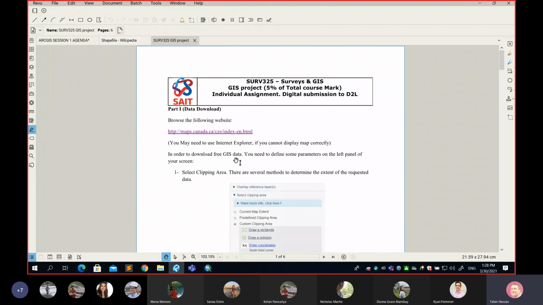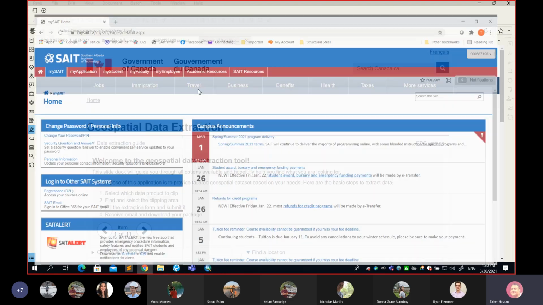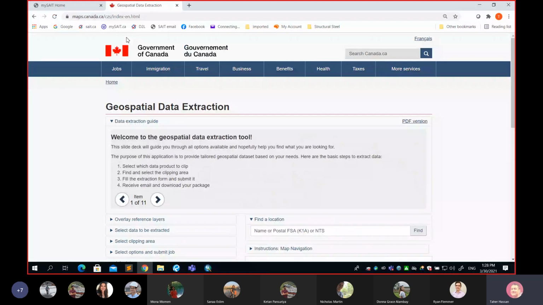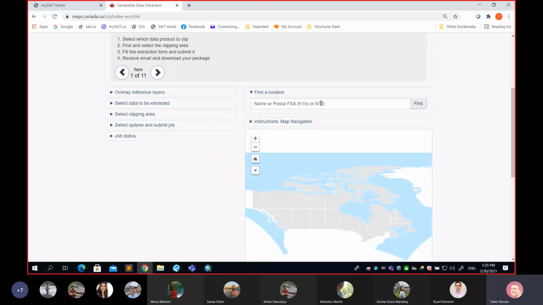So in my project here, you can see I said here, browse the following website. The problem is when I click on it, Bluebeam will simply work as Internet Explorer, which I don't like. So I'm going to copy this link here and I will place it in my browser. And when I copy and paste this link to my browser, what happens? It will take me to a Canadian government website. So this website here is from Natural Resources Canada, which gives us access to free GIS data. We don't have to pay a single penny for it, okay?